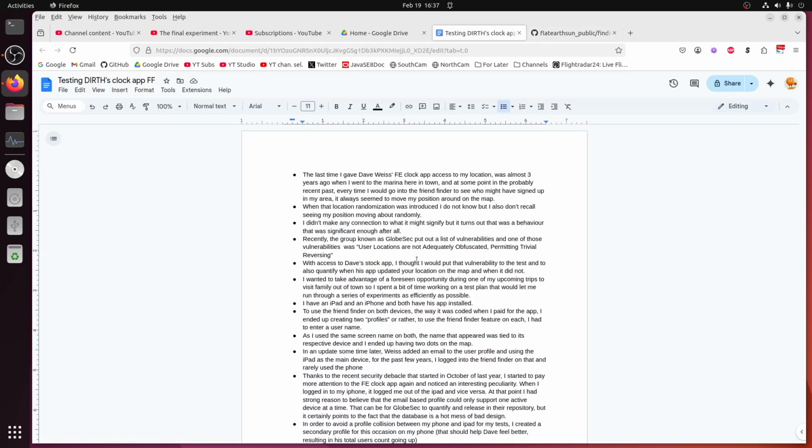Having paid for David Weiss's Flat Earth Clock app, I thought I would put that vulnerability to the test and to also quantify when his app updated your location on the map and when it did not. I wanted to take advantage of a foreseen opportunity during one of my upcoming trips to visit family out of town, so I spent a bit of time working on a test plan that would let me run through a series of experiments as efficiently as possible.